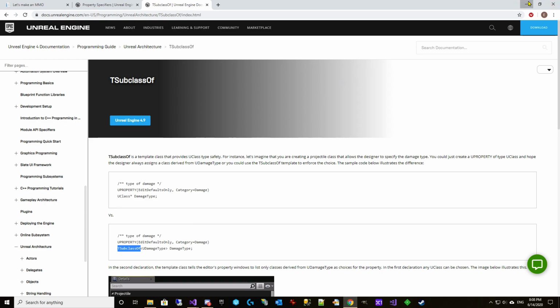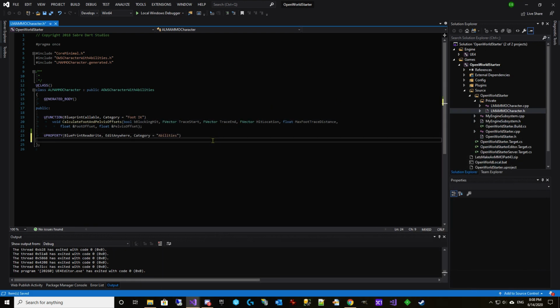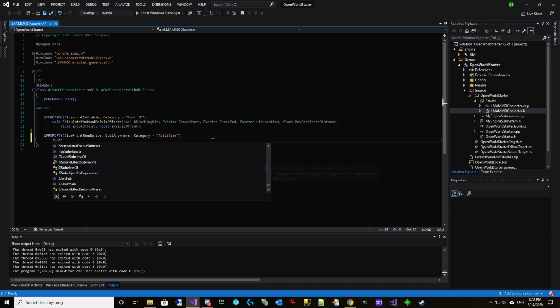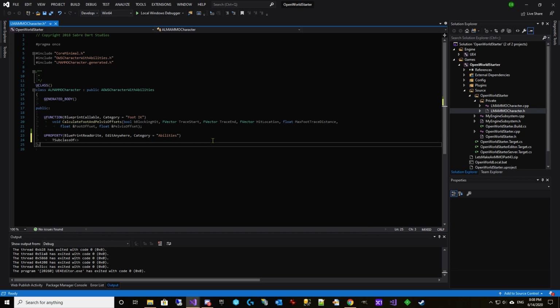Okay? So what we're going to do is create a TSubclassOf, and it's a template, so we're going to put in the template UOWSGameplayAbility. So it will make sure that you can choose a UOWSGameplayAbility or a child thereof. Picking a UGameplayAbility would not work in this case, which is fine because we use the UOWSGameplayAbility. And it's not going to know what that is.